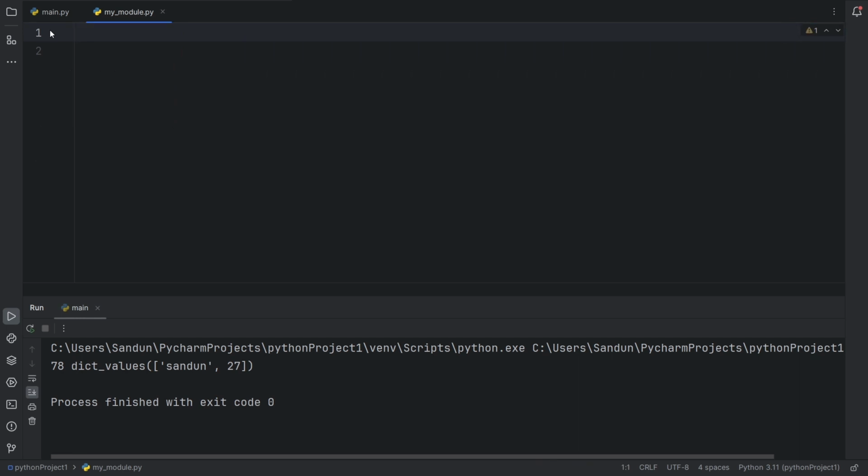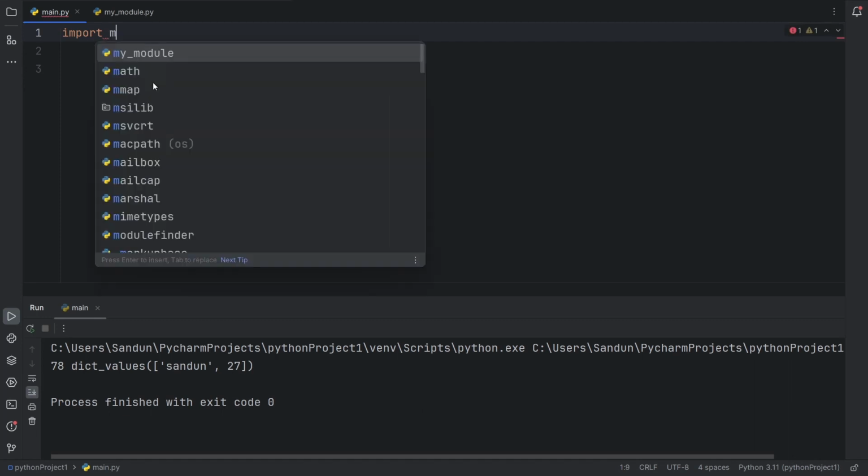So I will remove this. I will put print is my module. So we have some code, print my module. Suppose these are some code statements that live inside this my module. Next, if I import my module, let's see what happens.